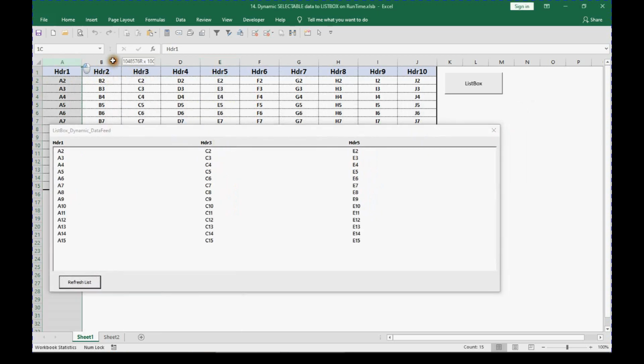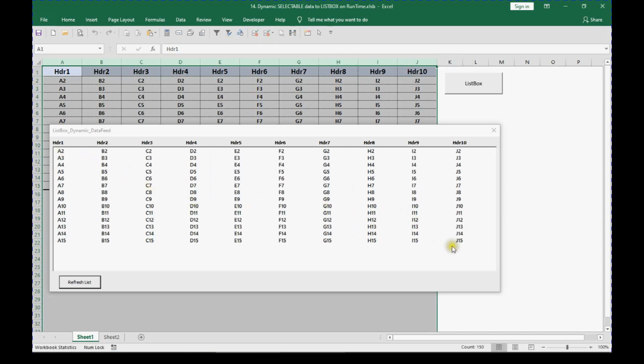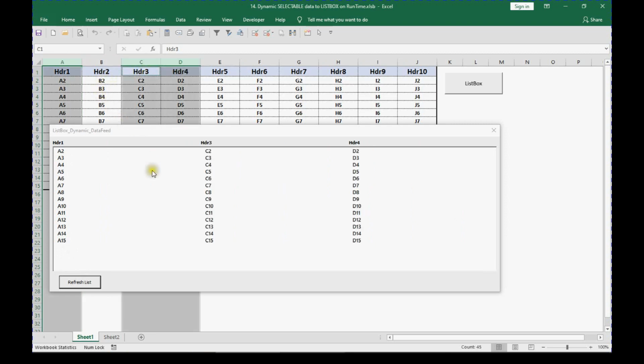Also, I can select the entire range while the list box is already visible, and all the data is populated here in the list box. Now, if I select only column A, the values of cells in column A get into the list box. Now, I want to select columns 3 and 4, so I select them, and I get 3 columns in the list box.